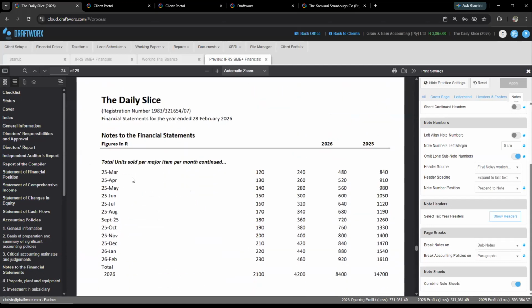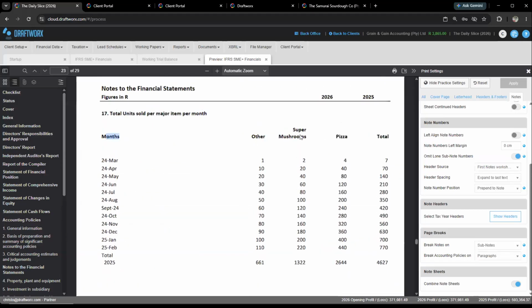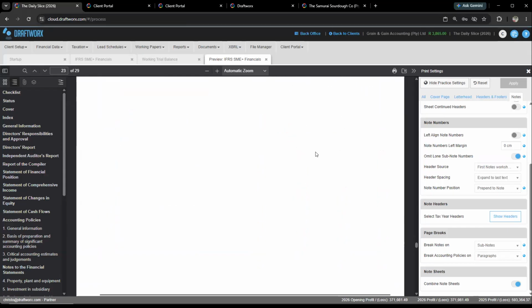What we do miss now, though, is I see that I don't have headings here, and I would really like headings. So there you can see I've got the months, I've got the little super mushrooms and other and pizza and whatever.